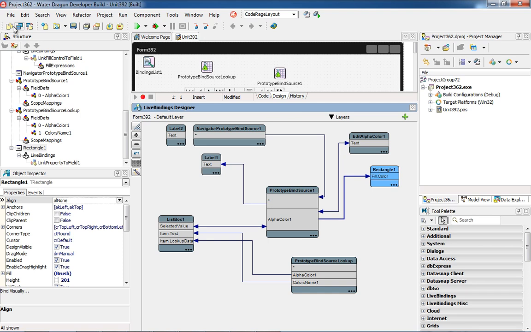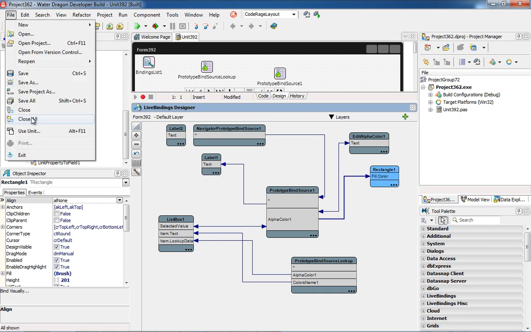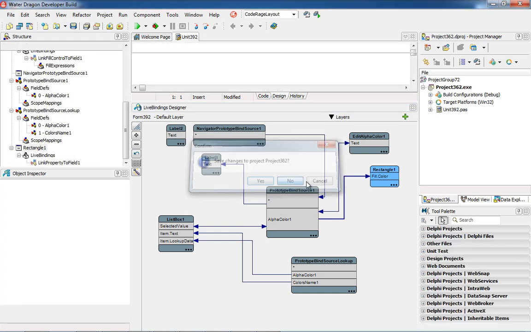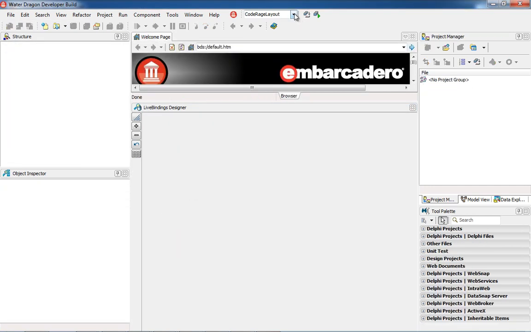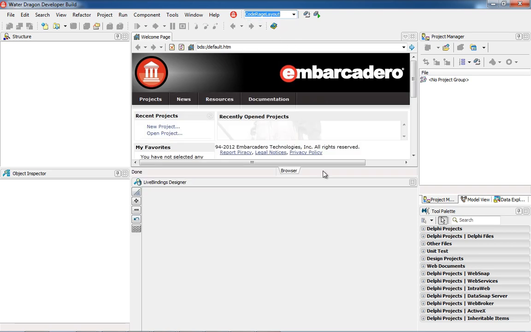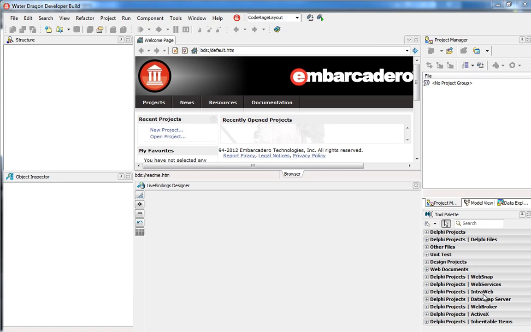Okay, I'll close this project. And restore our layout to get ready for the next example. The prototype bind source can be used to create an intermediate field. An intermediate field is one that is used for the sole purpose of creating a link. For example, a T-edit can't be linked directly to a T-track bar, but can be linked if there is a field between the T-edit and the track bar. So let me show you what I mean.